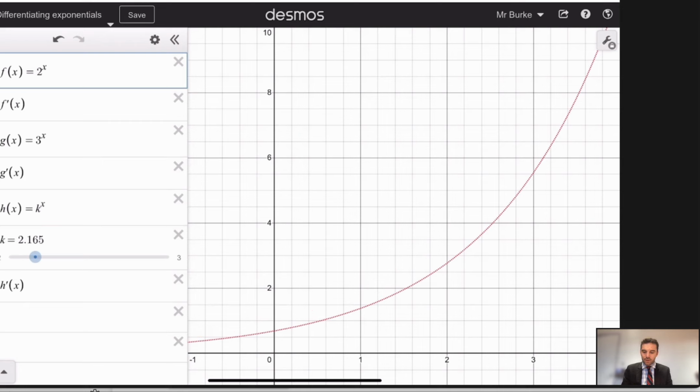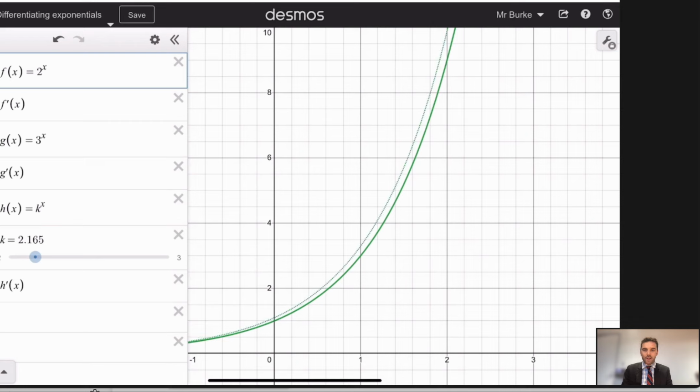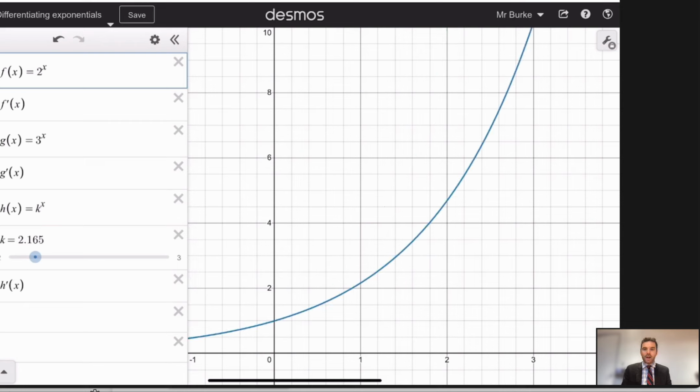Now, let's turn that off and go 3 to the x. If we look at 3 to the x, we've just plotted the gradient function, that dashed line there, and the gradient function lies above it. Now, if we plot h here and go k to the x, we can see what happens when we look at the gradient of this line and see if we can find some kind of pattern. We know that if we plotted 2 to the x, the gradient function was underneath, and for 3 to the x, the gradient function was above.